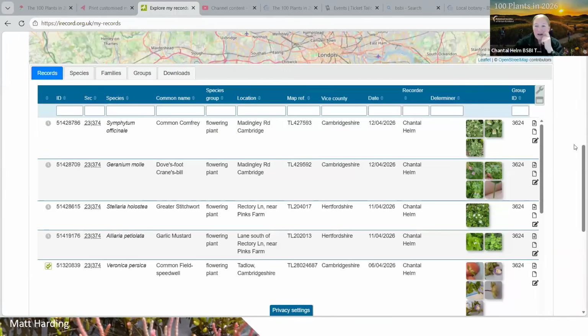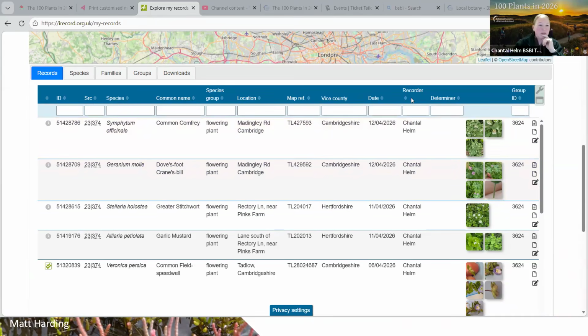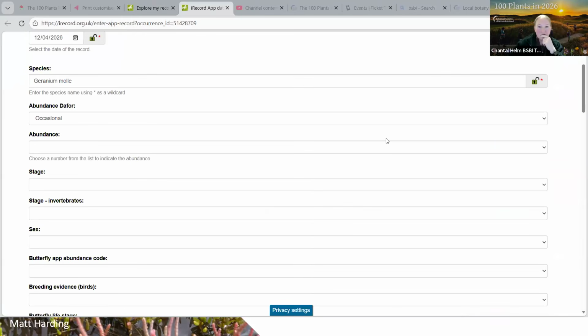And then you would need to have a look at which record it was. So you would need to make sure you can use these little boxes at the top here to specify maybe a date that you know it was recorded or whatever may be the case. Obviously these are my records, so my name will come up under recorder. So you find the record that you would like to edit. Then on the right-hand side here, you'll see that there is a little edit symbol, a little pen and paper. If you go in that, you can then edit the record to your heart's content.